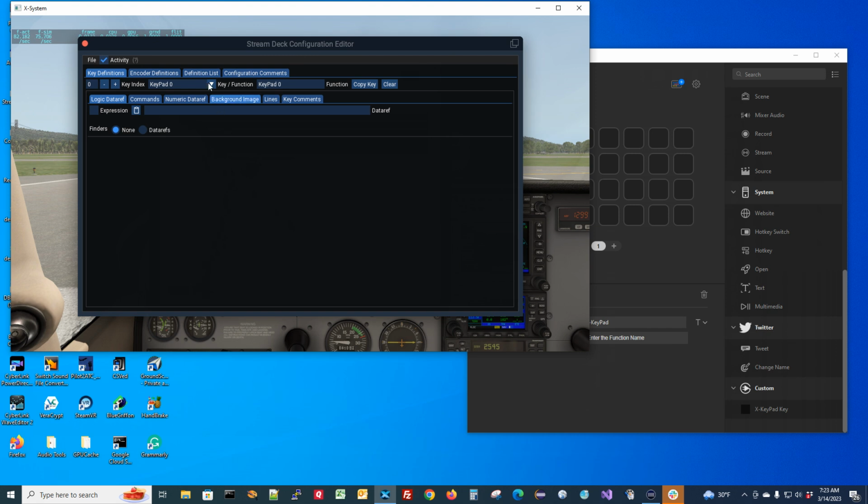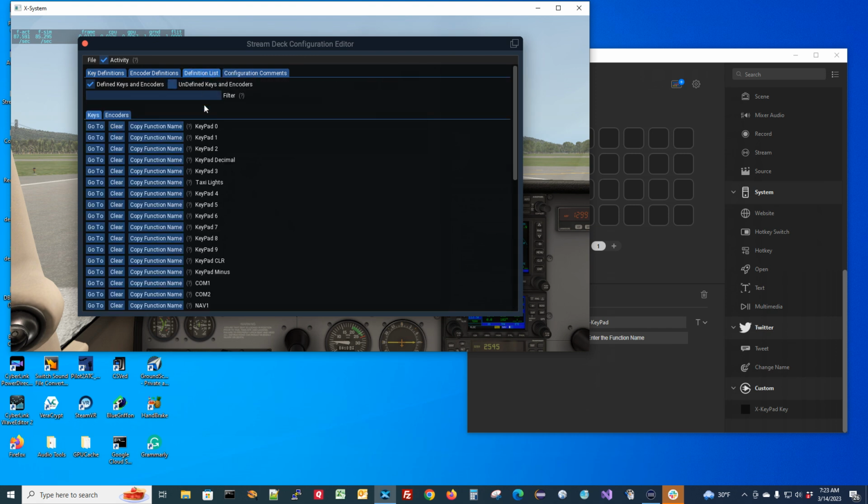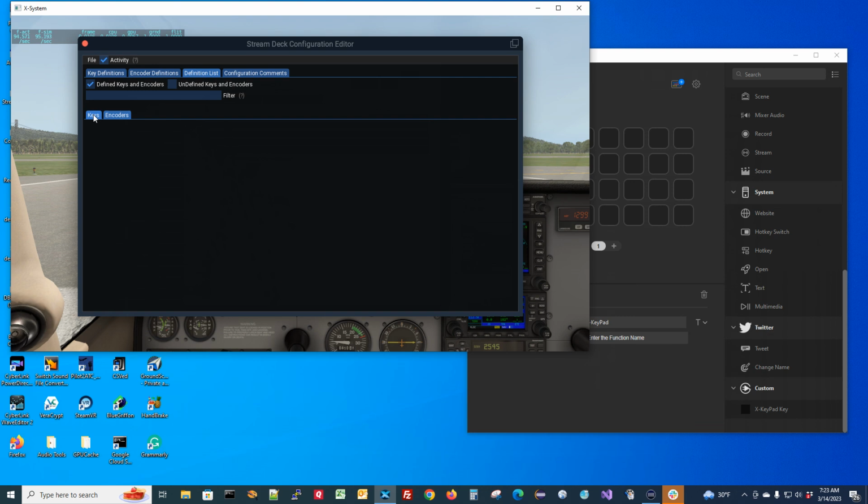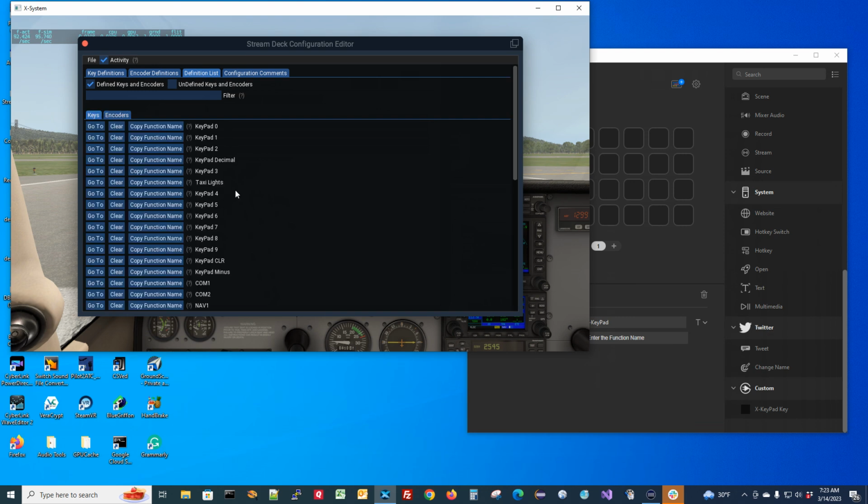And now, if we come over here to our key definition list, you're going to see all of the key definitions. A couple of things I did: I laid this out differently. I went to a tab format for the keys and encoders. The other thing you're going to see here is that there's a new button. If the key's defined with a real function name, you'll have a copy function name button, which will copy that function name to the clipboard. And that's going to make it really easy to paste it over into the Stream Deck UI. If you have comments, you get a little question mark here.